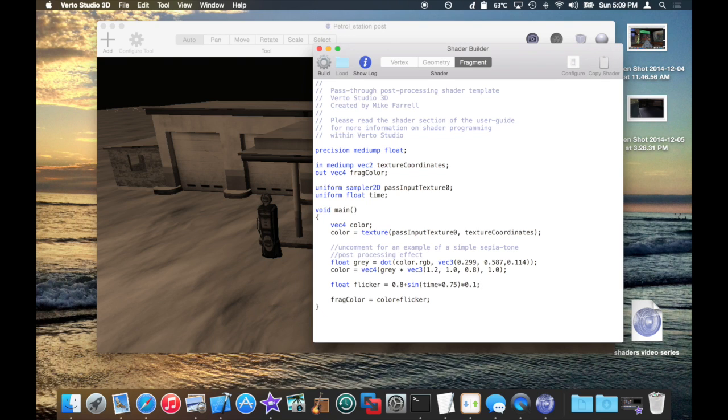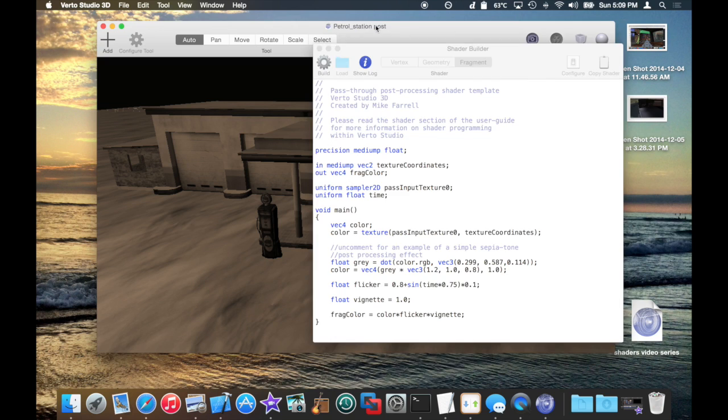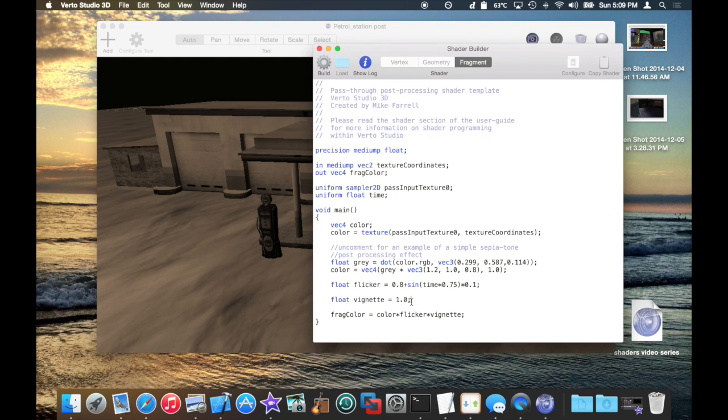So we can basically use our flicker color, but I'd like to create a new color here called vignette, and set that equal to 1, and multiply our final color by it. As you can see, there's no effect yet, but I can pull upon my knowledge of vectors here by determining how far away we are viewing things from the center of the screen.